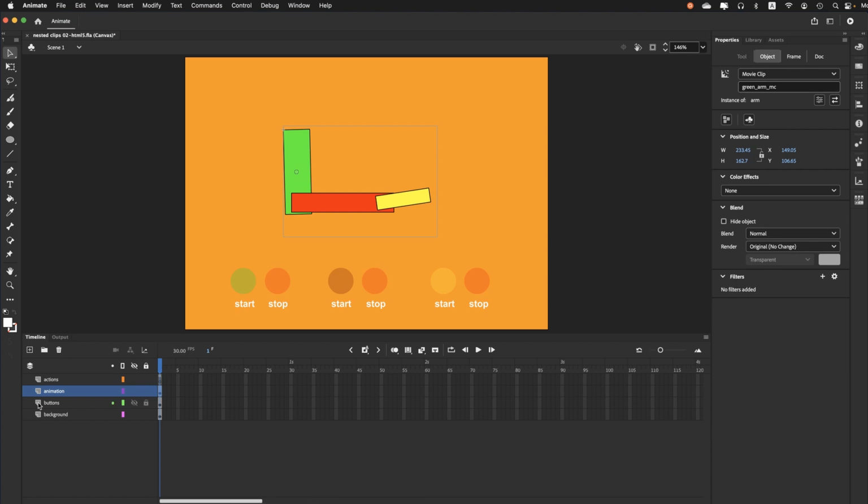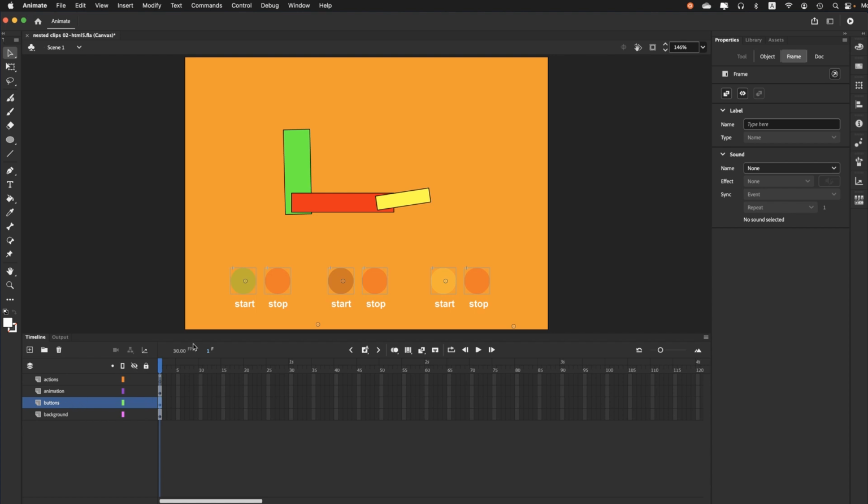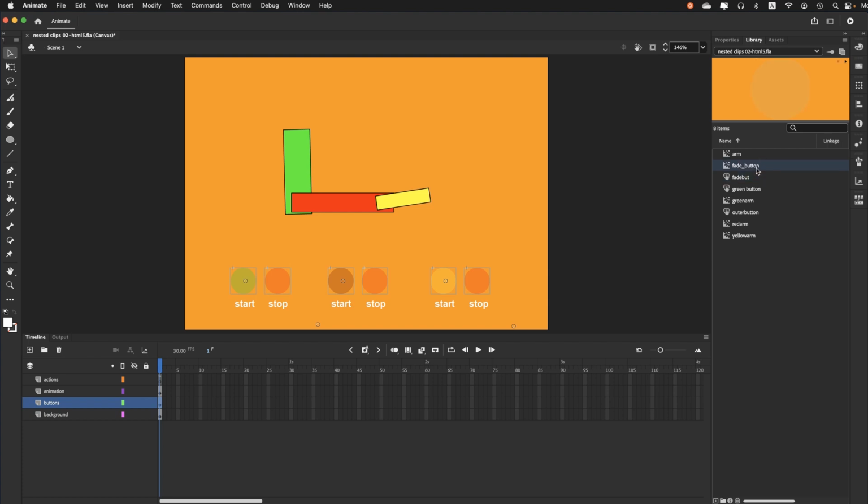Okay. Then down below here, we have a layer for our buttons. 6 buttons, 3 sets of buttons, one for a start and stop of each element of the arm. So we've got a yellow element, a red element, and the green element. These buttons actually are all derived from a single library item and simply have a different tint applied to give them a new color. Okay, if I go to the library, it's just called fade button, and I believe by default it's gray perhaps.